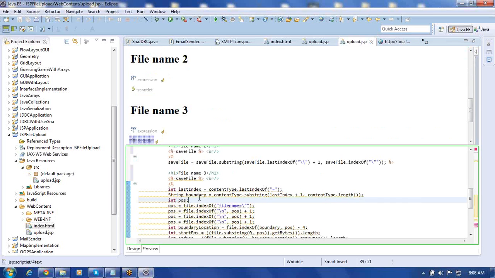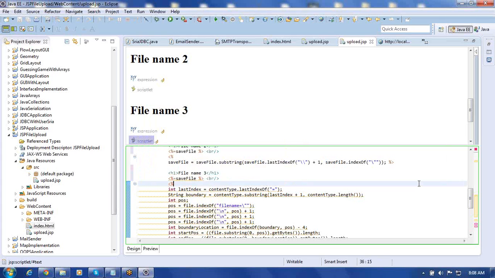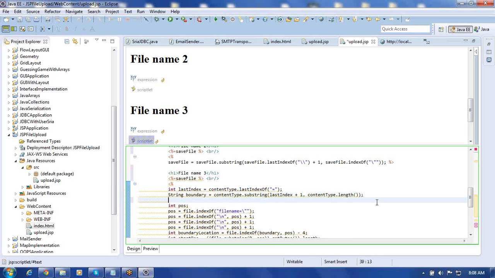In upload.jsp, we take the position for that. String boundary equal to contentType.substring(lastIndex + 1, contentType.length()). So it takes the substring from lastIndex plus 1 till contentType.length, which is till the end of the string. Come to this point and try to print what is getting printed in the boundary for us.